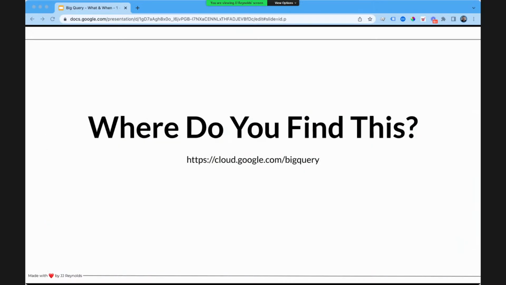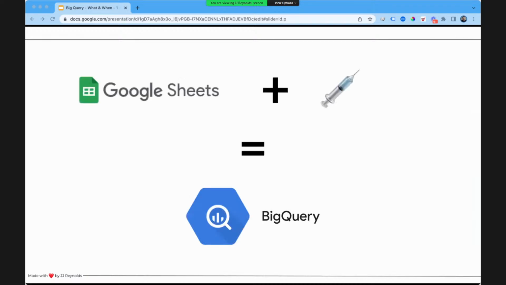Where do you find this? If you go over to cloud.google.com/BigQuery, you can read all of the nitty gritty about the nuances of BigQuery. But what is it? People have asked me a couple of times, when do I use it? What in the world is BigQuery? And the easiest analogy I have is it is Google Sheets on steroids.